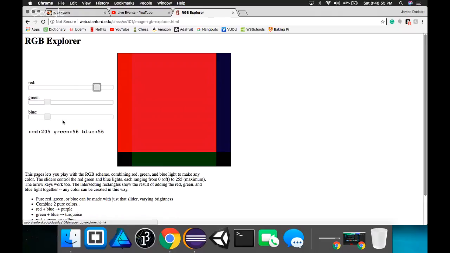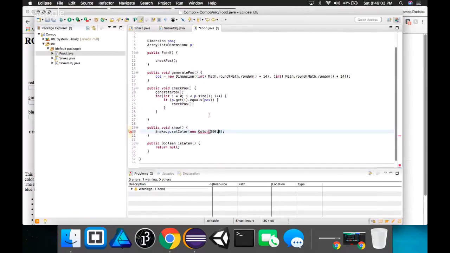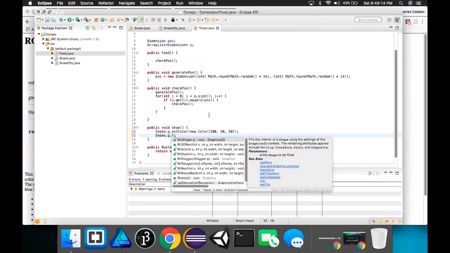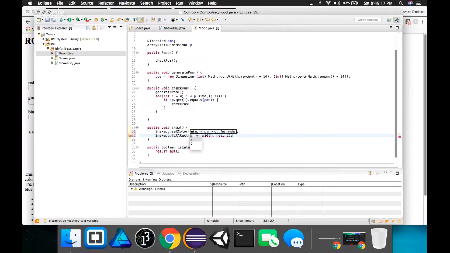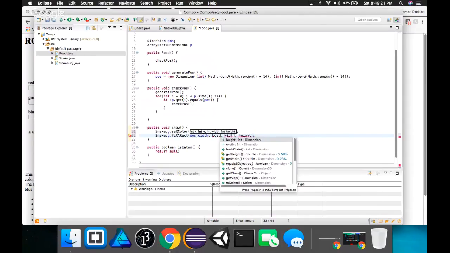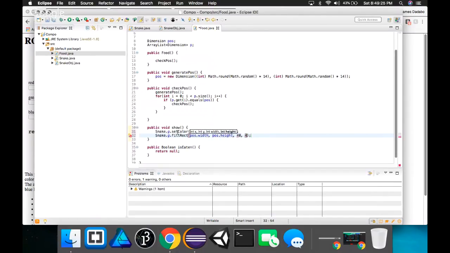I think that's a good apple color. So what if we went like 250/50? Sounds good. 250/50. Then we'll import it. We'll say snake.g.fillRect, pos.width, pos.height, 40. Oh, we actually also have to multiply it times 40 because we're just using the grid system.